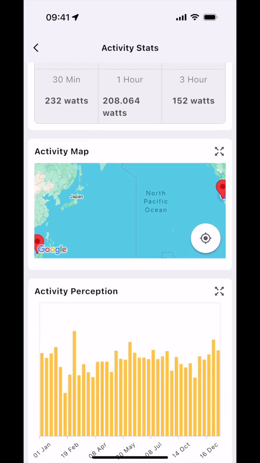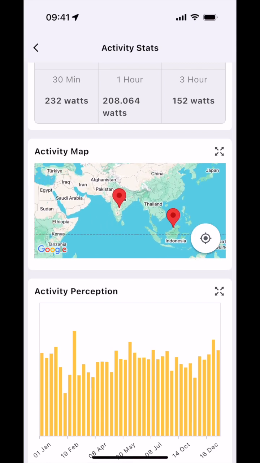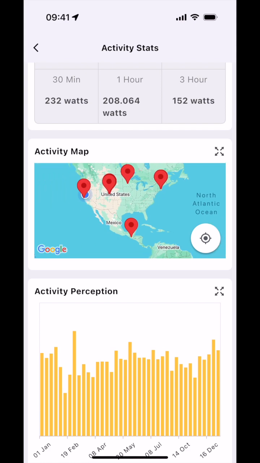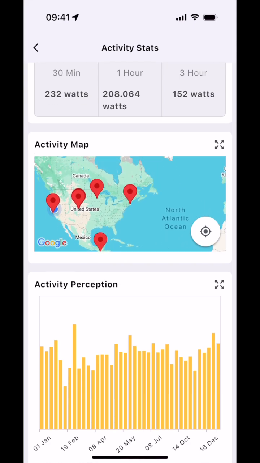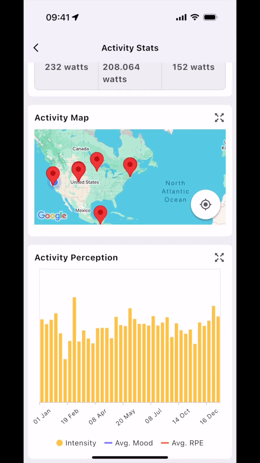Scrolling down, we can see the activity map. And this is kind of just, as it sounds, where in the world an activity has been recorded. And then activity perception at the bottom. So this is intensity of the workout. We're missing the average mood and RPE. If that was there, we would be able to marry and correlate how Eric was feeling and felt against the intensity. And over a long period of time, you would want to start to feel more comfortable at intensity.